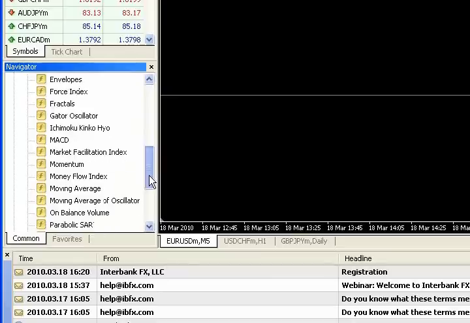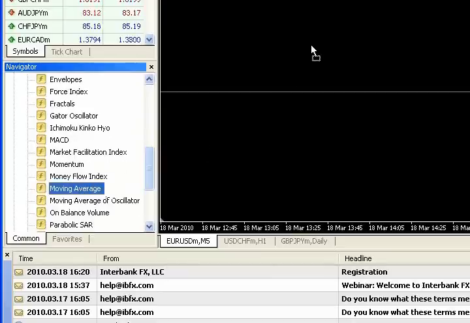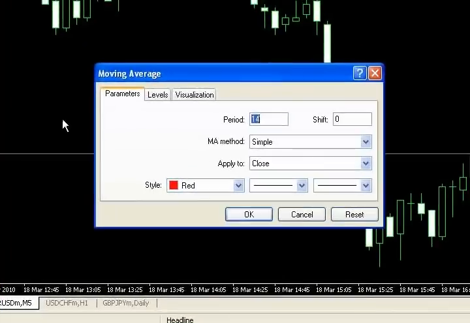And with that, I'm just going to add a simple moving average onto the chart. You do that by just dragging and dropping the moving average right onto the chart. We're just going to leave it by default and then select OK. And you'll be able to see that in 1 second.